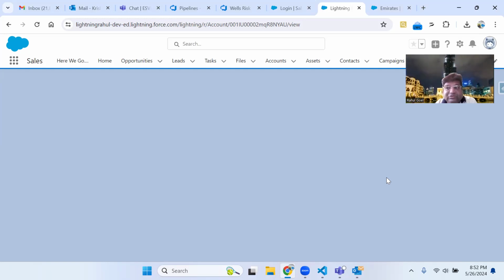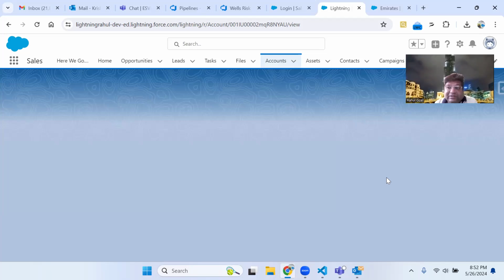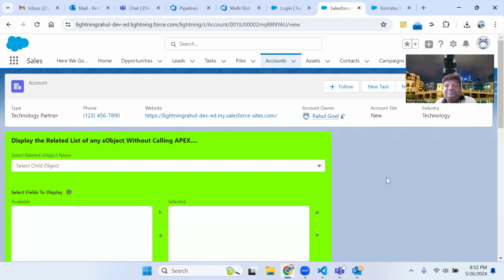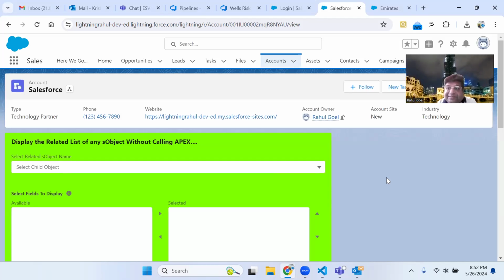Plus you can do the DML operation without calling Apex. Everything is happening without calling Apex. It's basically a generic Lightning web component which can display the related list of any sObject without calling Apex.